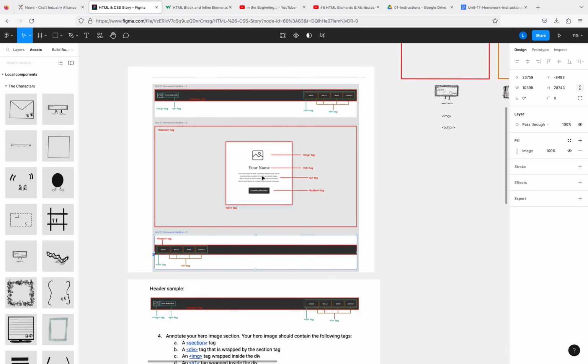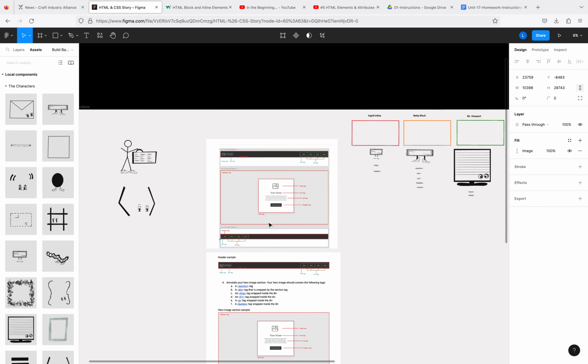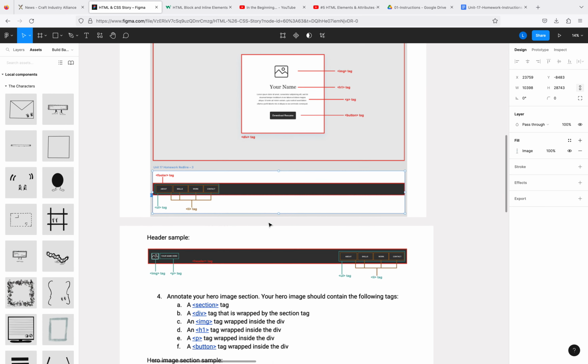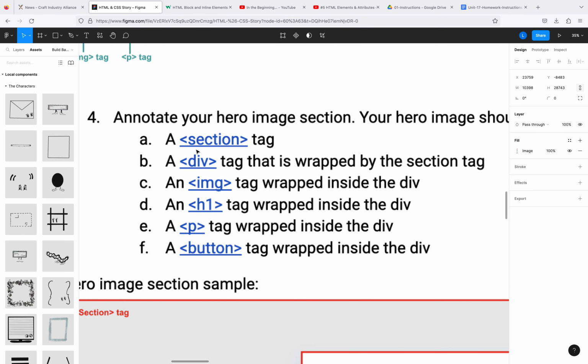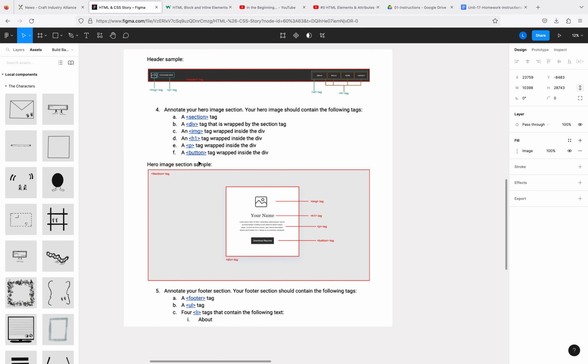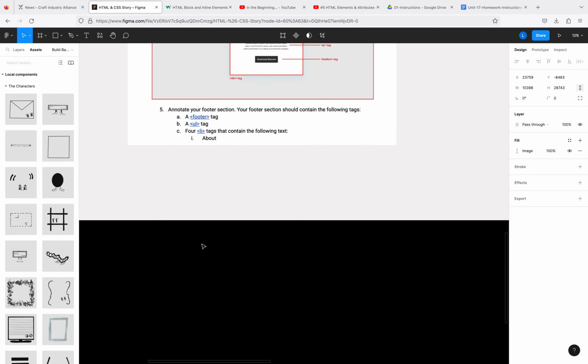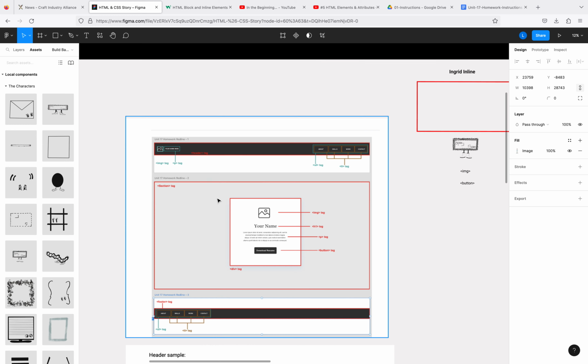I've had to Google and YouTube pretty much everything that I know myself, since I've never been formally trained in any of this. Okay, so the basic requirements for the website are to make sure that you have a section tag, a div tag, an image tag, H1 tag, P tag, button tag. You may or may not need more than these, but at the minimum, you're going to have at least each one of those.